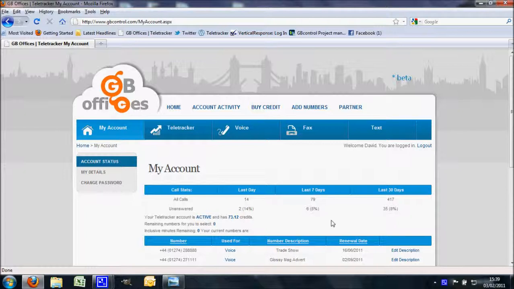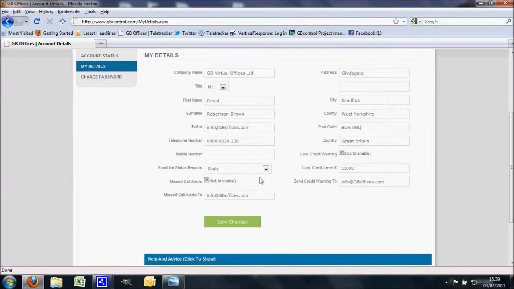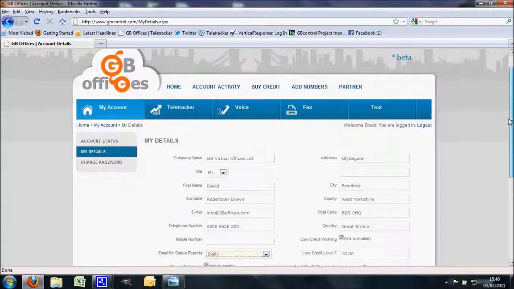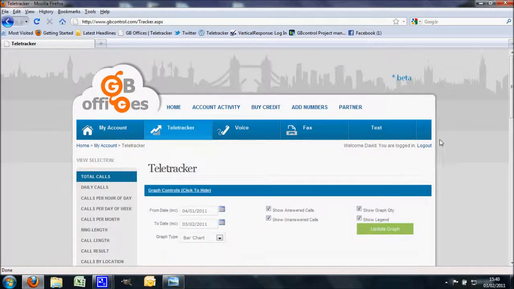One of the first things we might need to do is to understand our business a little bit more. So if we click on My Details, we can opt in to receive this dashboard via email on a daily basis, or you can receive it weekly or monthly if you prefer. You can also opt in to receive missed call alerts by an email address here, so every time your team misses a call you'll receive an email and you can take remedial action. It may well be that they're experiencing a high volume of calls and need extra assistance.